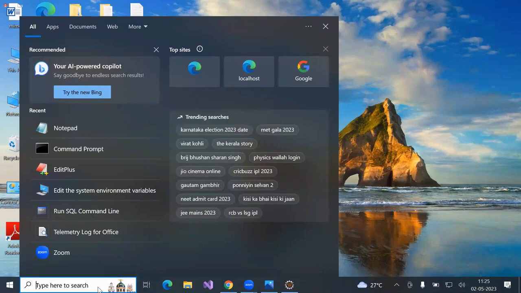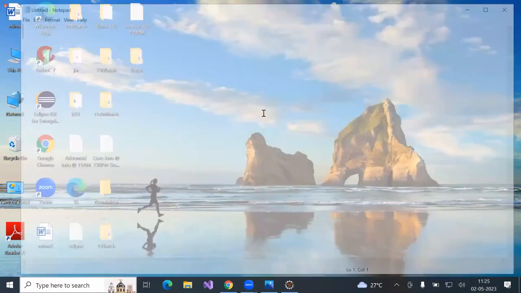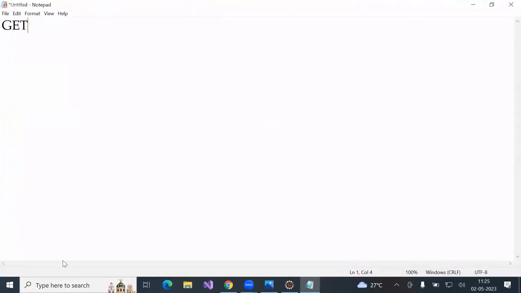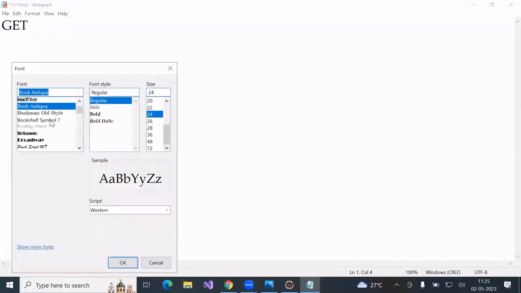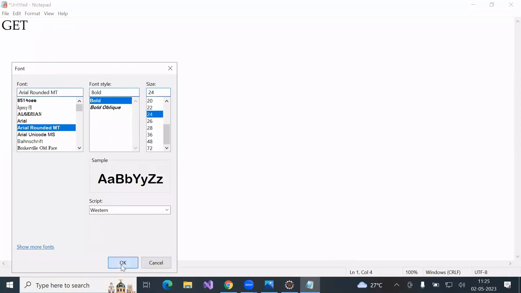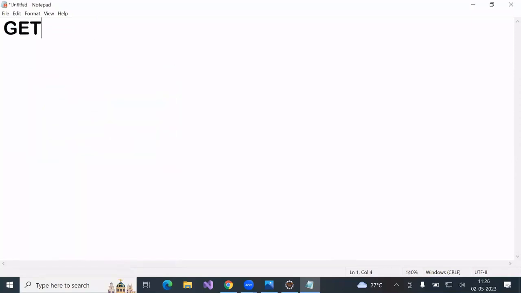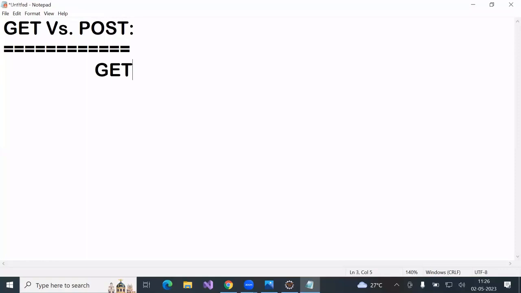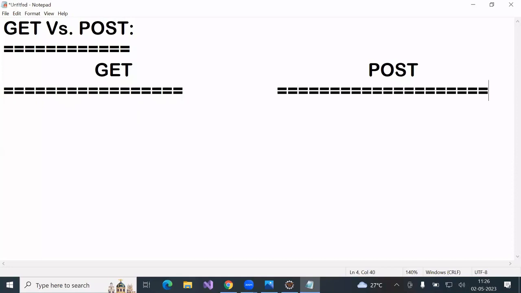First I'll give notes. Note, in Notepad, just write it: Get versus post. One side get, one side post.